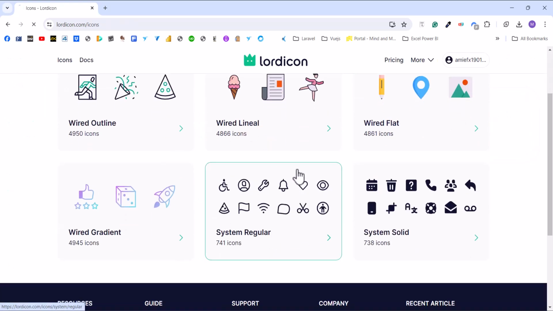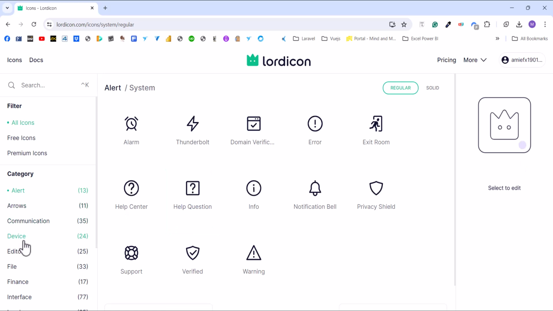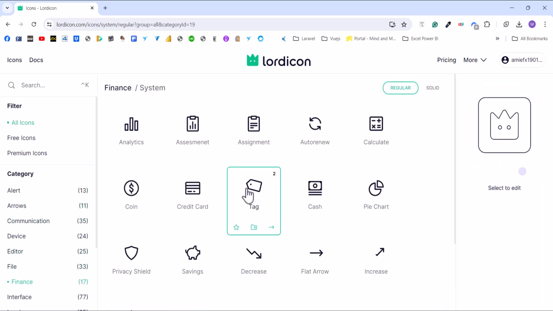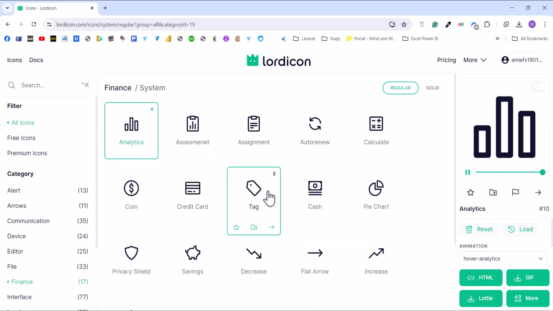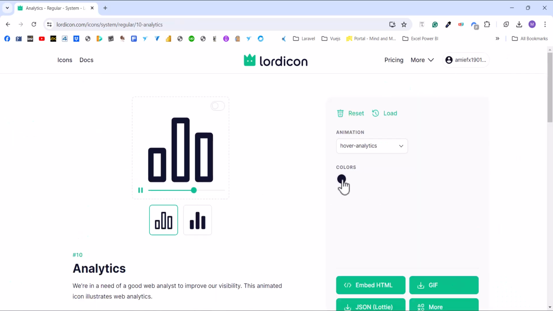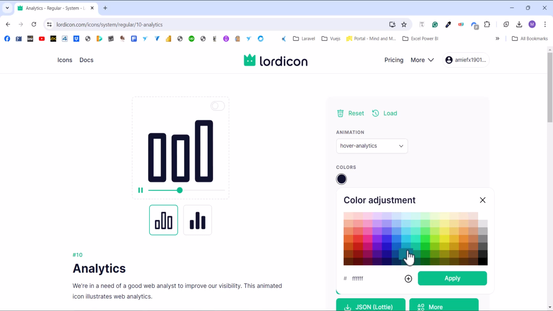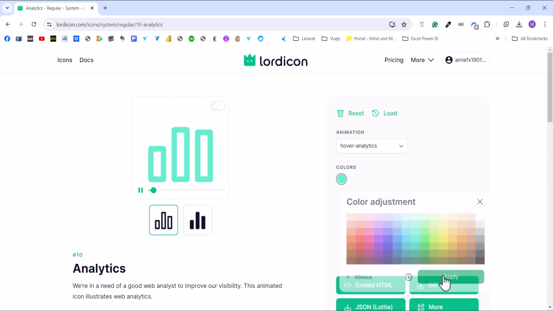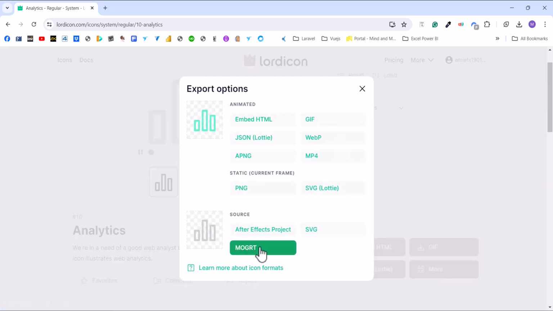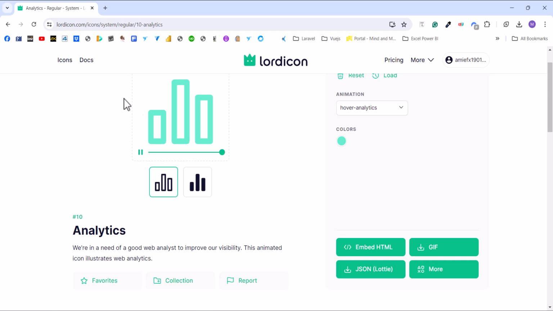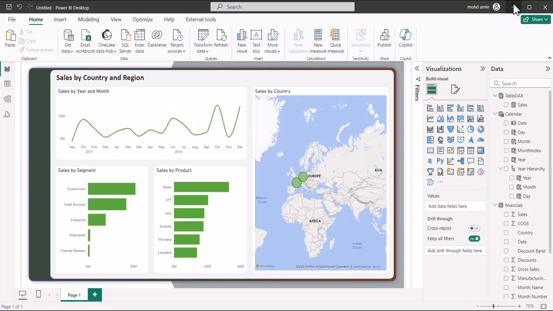These system icons are good. For example, in finance we have lots of good icons. We can change the color of this too. For example, if you click this arrow, now it is black. We can use any color we want and apply it. We can download in GIF format, or there are more formats too. PNG I use. We can use other formats too. So we can find the icon and use it here.